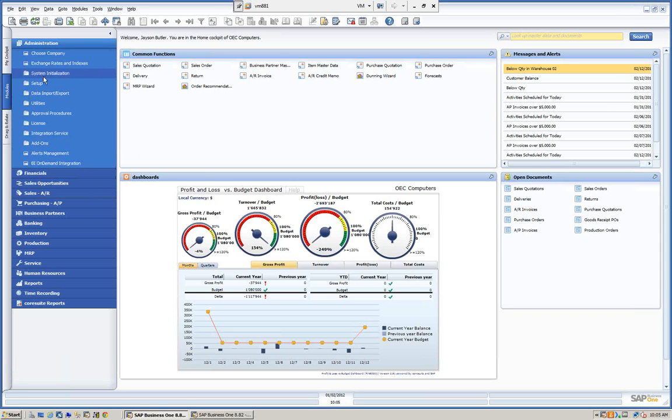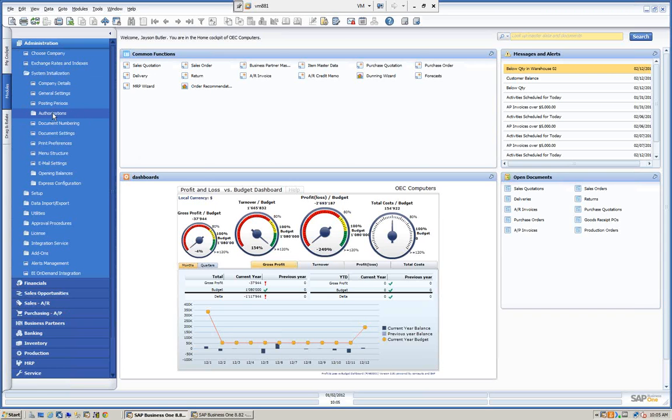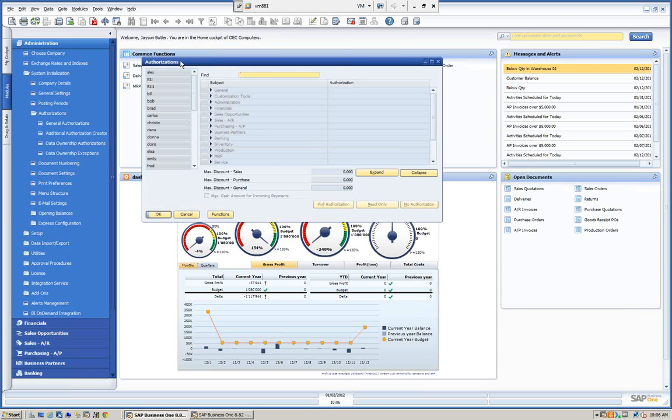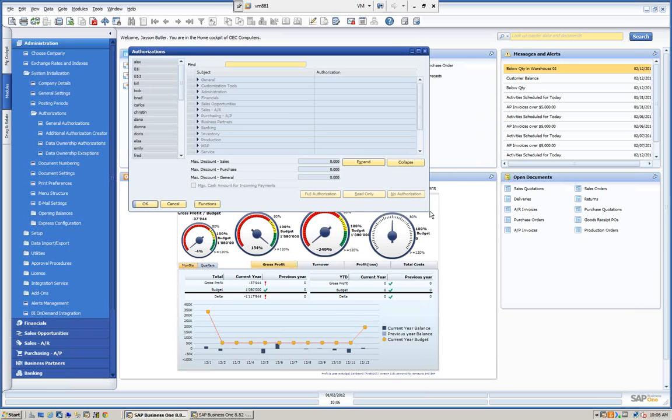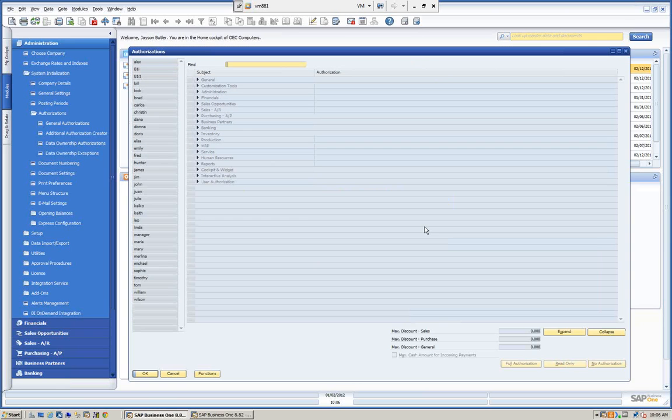Let's go to administration, system initialization, and let's look at authorizations. We're going to open this up, and in this case we're going to be working with general authorizations. There are data ownership authorizations and data ownership exceptions, and if you go to our website, www.michellgroup.com, there is a webinar in detail about data ownership. So here we're going to go into general authorizations. Let's look this up and see how this works.